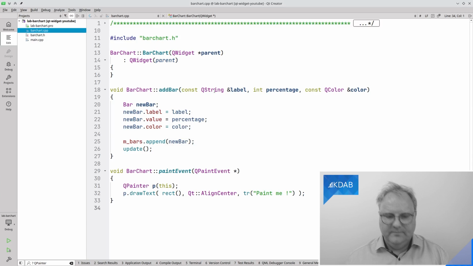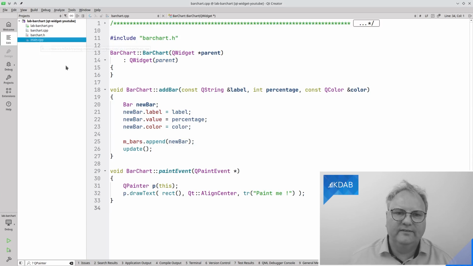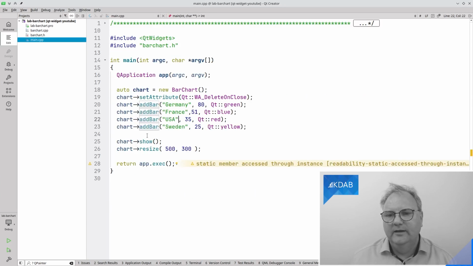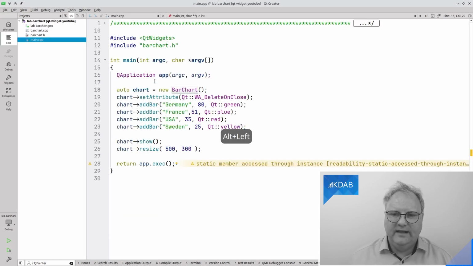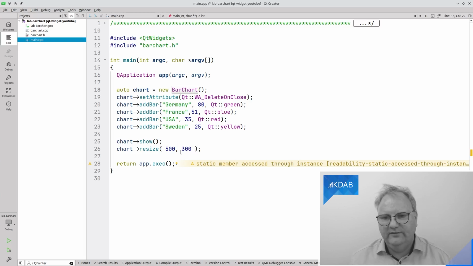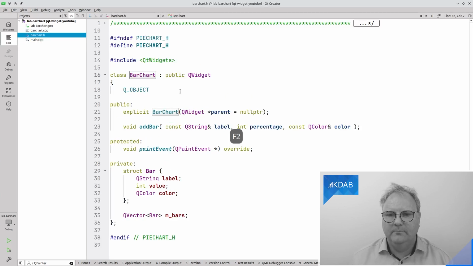The code, as always, starting out in main.cpp, because that's where everything goes on. Bar chart, that's a Qt widget. It has a number of add bars, and you see Germany 80%, France 51%, and so on. And it shows it and resizes it and calls the exec. So let's look at bar chart.